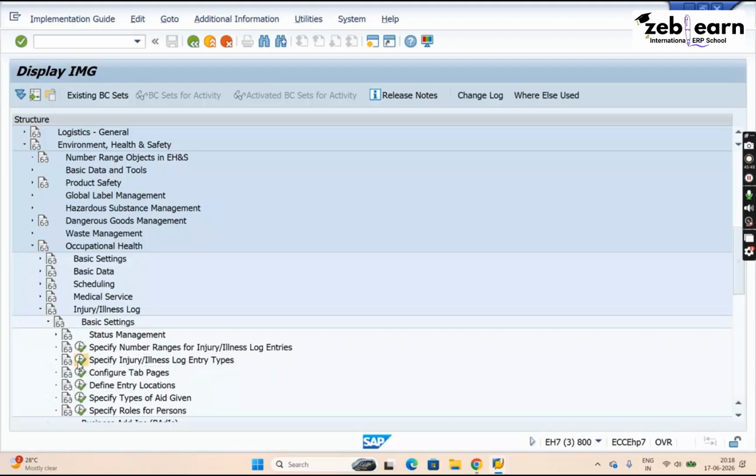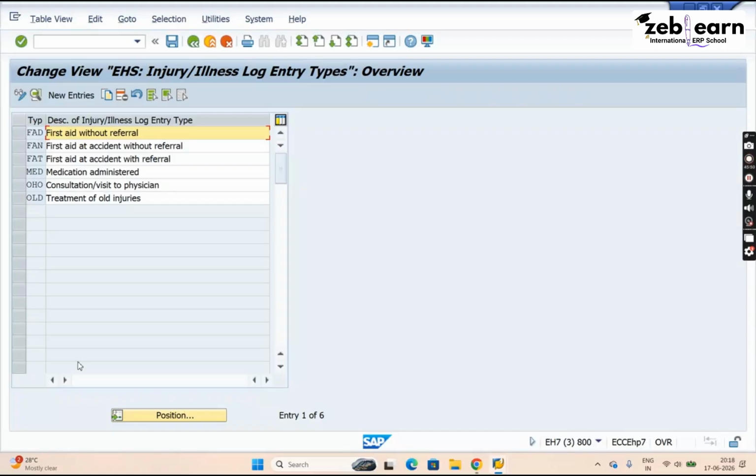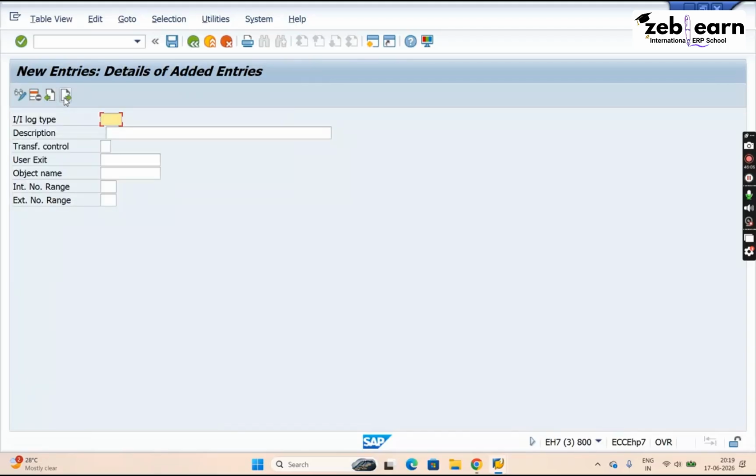Click on Execute. Okay, see these same options you saw there, no? First aid without referral, first aid at accident without referral, with referral. See, these are presently available options. Now I want to create a new one. So obviously we have to go to new entries.